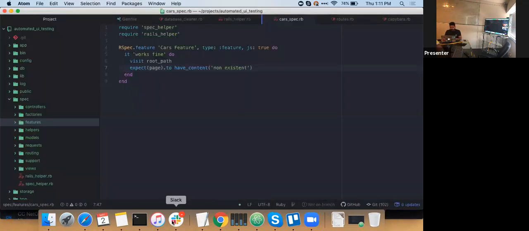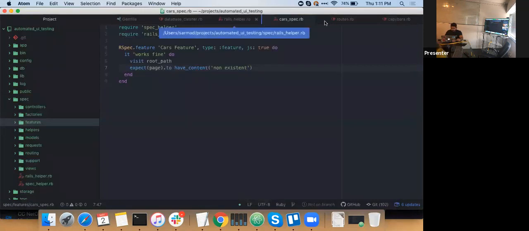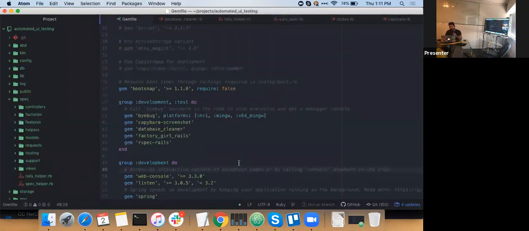So the session is about automated UI testing with Ruby on Rails. It's a pretty common topic and a skill. A lot of people might have already done it, but this is a quick session that we can go through again, how Rails handles this. Let me walk you through the dependency file, which is the Gemfile in Rails.